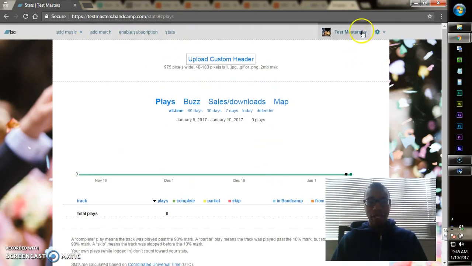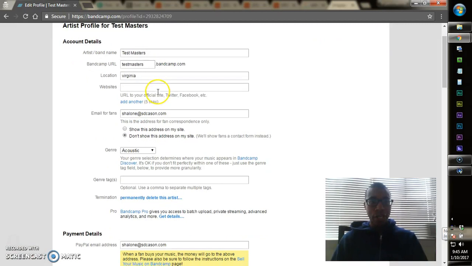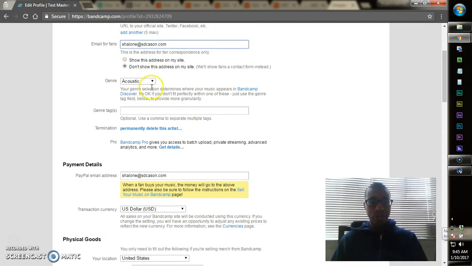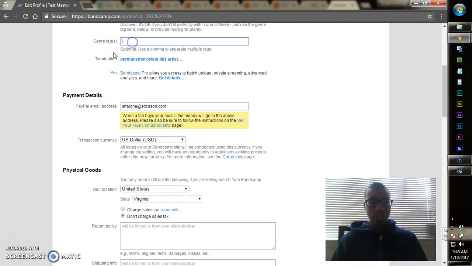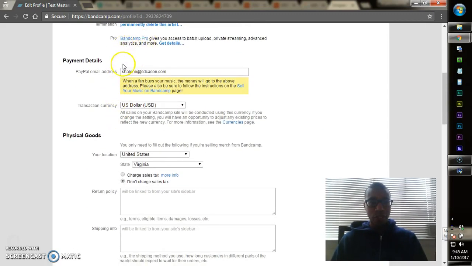Okay, and then we have this menu over here where you can control your profile. You can change your name, you can change your URL, you can add in your website here. You can change this email where you want fans to email you when they contact you. And then you can add genre tags. And you can upgrade to Pro here.